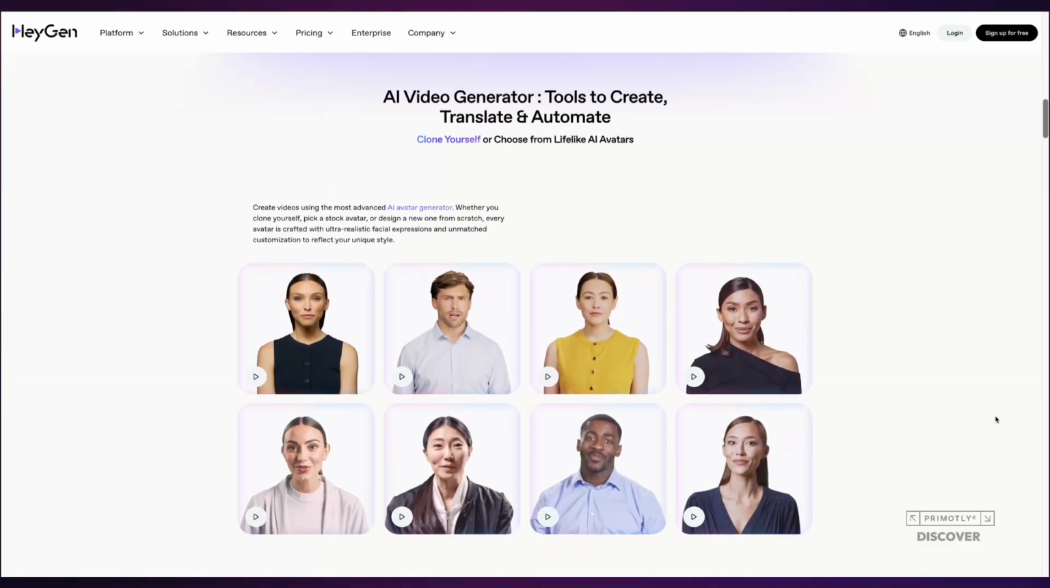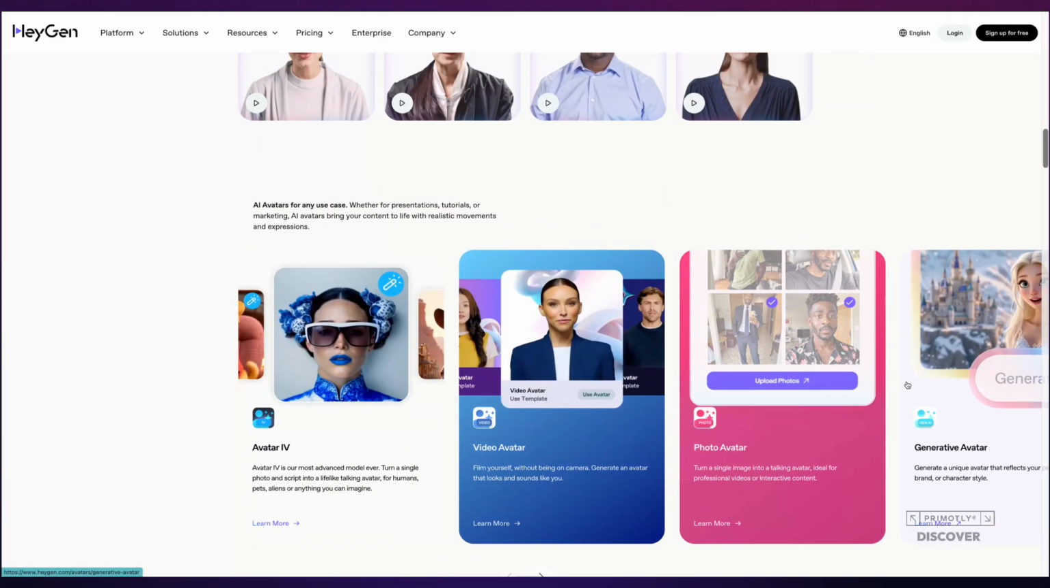Most avatar generators I've tried have the same story: limited free versions that barely let you test the product, avatars that look like mannequins from a horror movie, and to get anything remotely good, you pay a fortune. I expected HeyGen to be no different, but it surprised me.